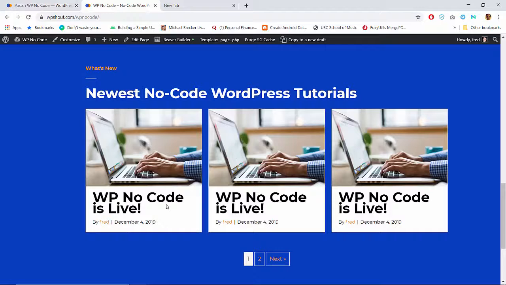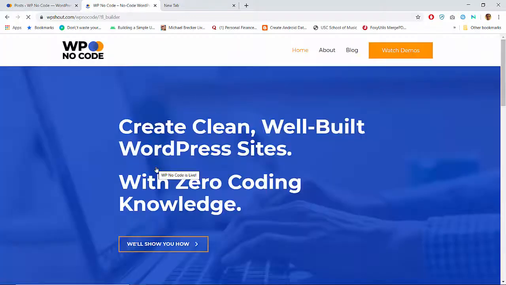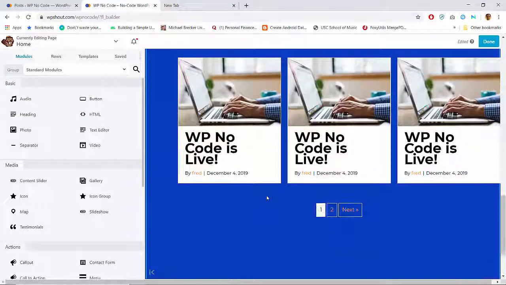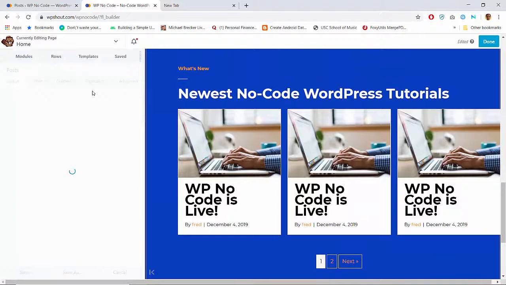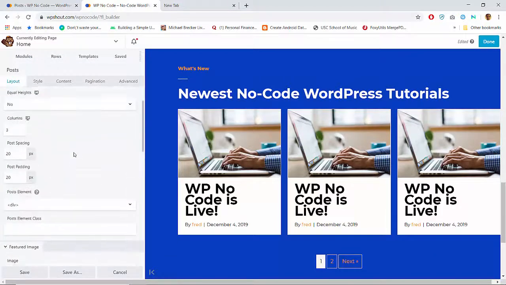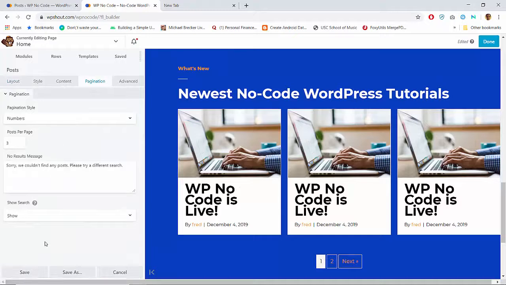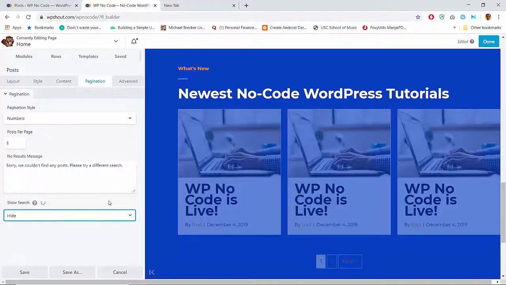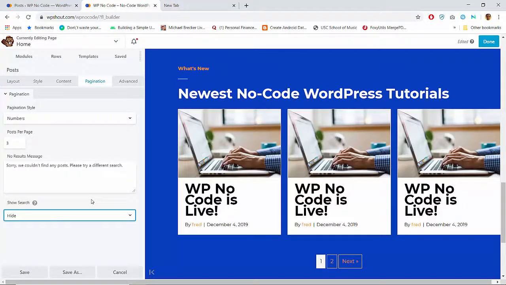Yeah, so this is what we get. The 3 most recent, and then we get a little pagination bar. Now, I would like to get rid of the pagination bar. Can't actually remember if that's an option. But I don't want people to be able to browse the whole blog section. I just want them to see the newest stuff. I don't want this to be like the blog section on the homepage.